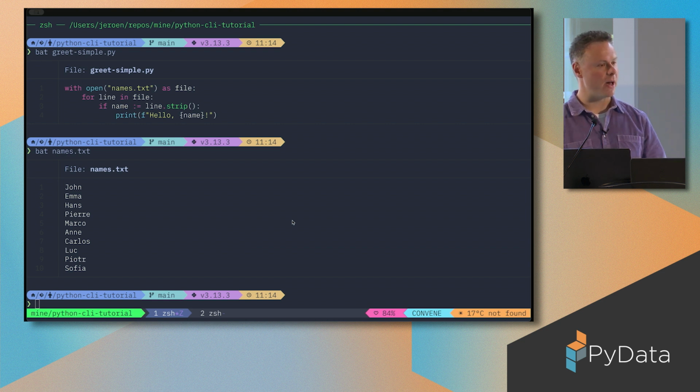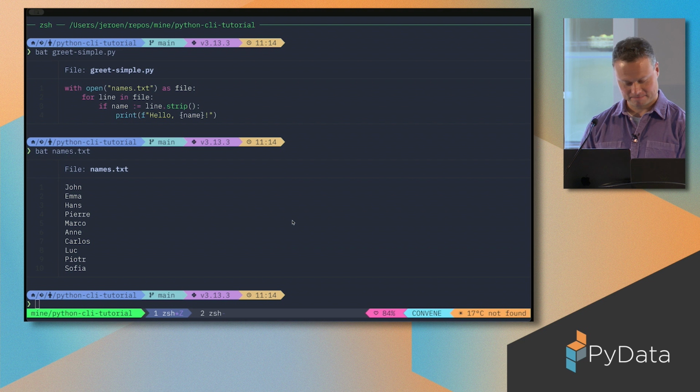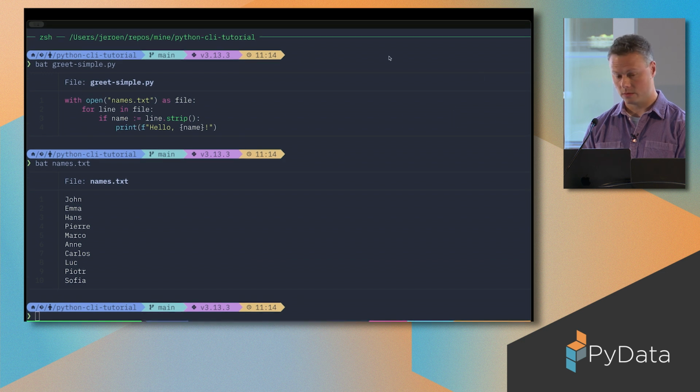So when I say command line tool, it's, this is frustrating. Add windows.